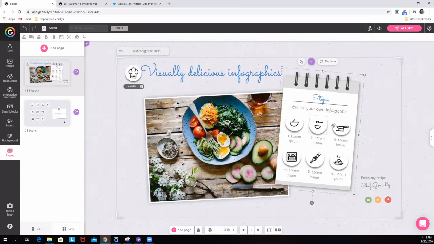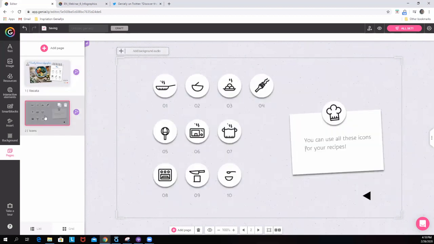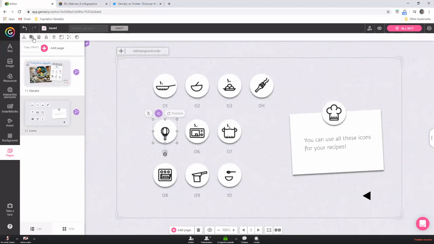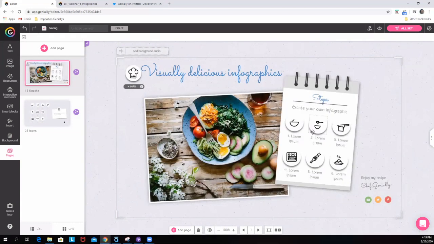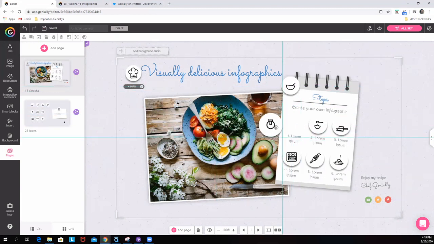Here we have, of course, the steps that come with this first page, but this template also comes with a second page that gives us more icon options. So we're going to take one. Let's take this one. I'm going to copy. Let's come over here. I'll paste. And I'm going to change this icon for this one.